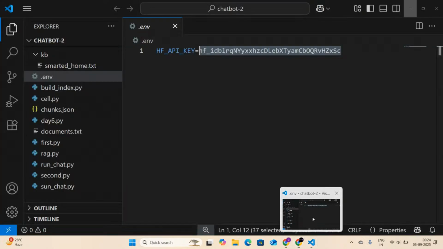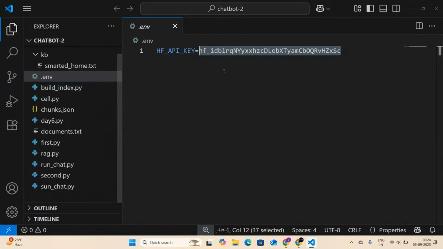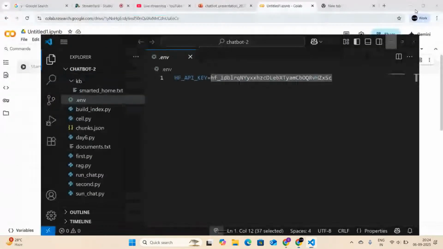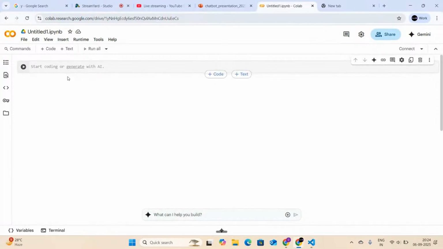We had it inside the .env file in Visual Studio Code, and to load the file in this environment, I have to follow a few steps. And what are those steps? First of all, I'm going to write like this. Write file, and I'm going to create .env, right? And what I'm going to write in here is Gemini API key is equal to, I'm going to paste my key here.